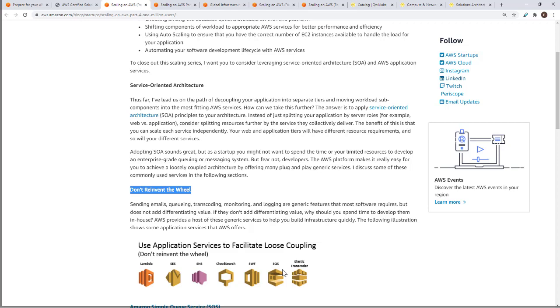Then, let's say in your application something goes down and you want to take a specific action on that. You can always use SES, which is a simple email service. You can have an email go out to a specific user, and then that person can look into what needs to be done.